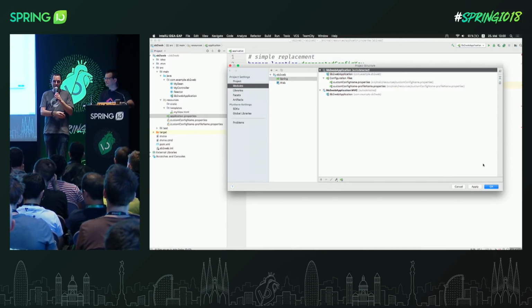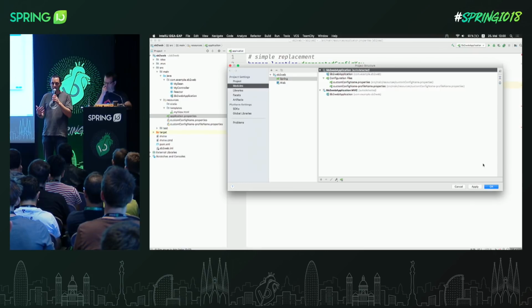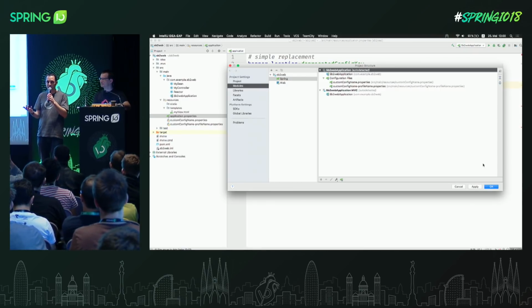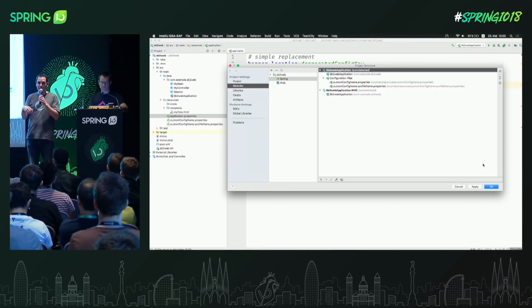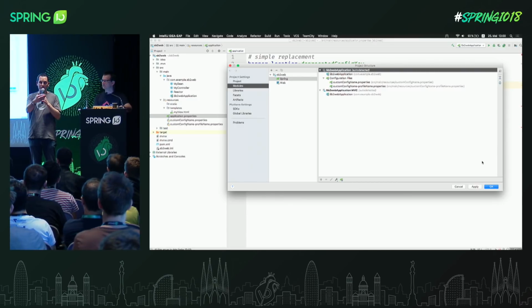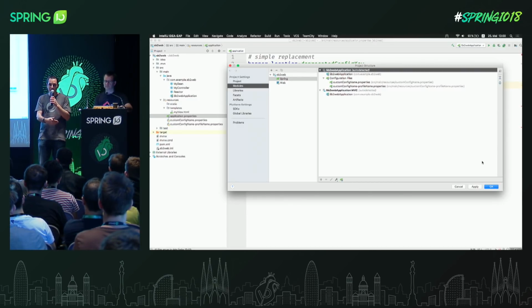Again, what the IDE does here is replicating that logic and detecting those files. As we will see, if you enable a profile, for instance, the IDE will also know about it, and it will load the right keys, and it will infer the right model for you.